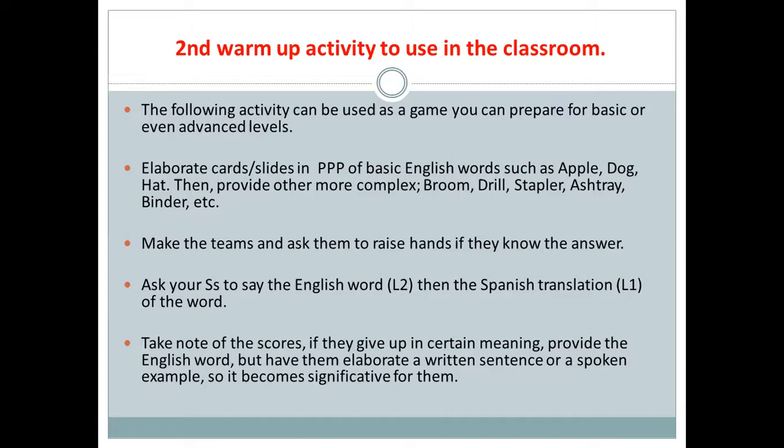Make the teams and ask them to raise hands if they know the answer. Ask your students to say the English word, then the Spanish translation of the word. Take note of the scores. If they give up on a certain meaning, provide the English word, but have them elaborate a written sentence or a spoken example so it becomes significant for them.